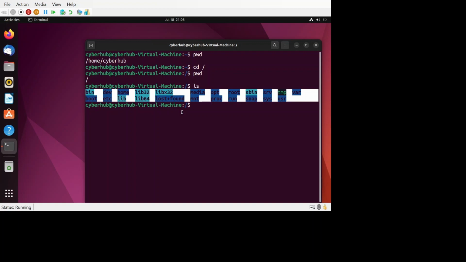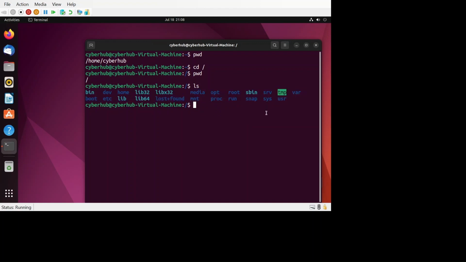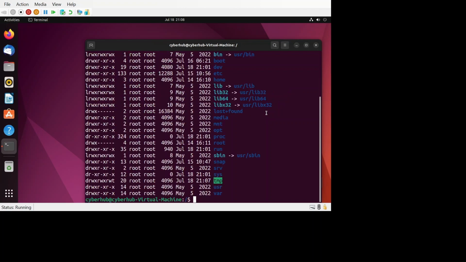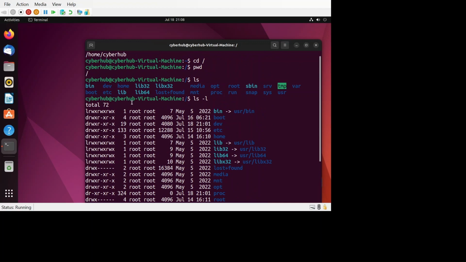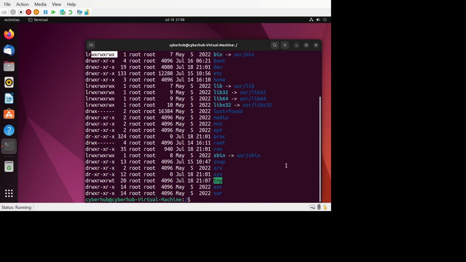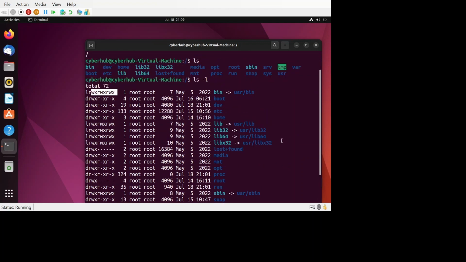But what are these things? I'm not sure. I want to see these items in detail. I'm not sure which one is a file or which one is a folder. How to identify that? We would need a long listing for that. How to get that? Simple command ls hyphen l. Now it will display the long listing. Now you can see there are 1, 2, 3, 4, 5, 6, 7 columns in this particular window. What all these options mean, what all these columns mean, we will discuss that in some time.